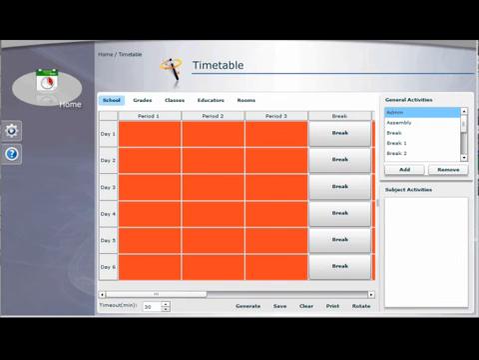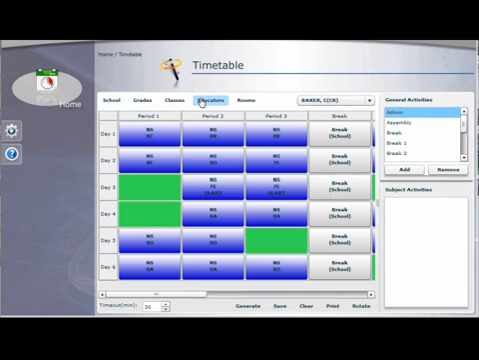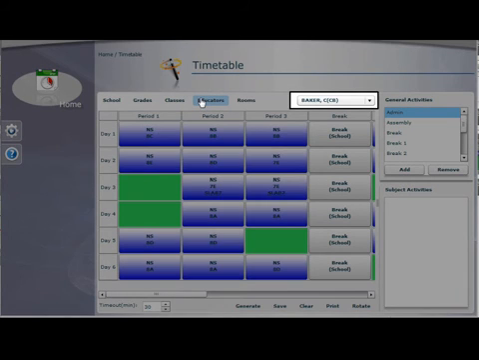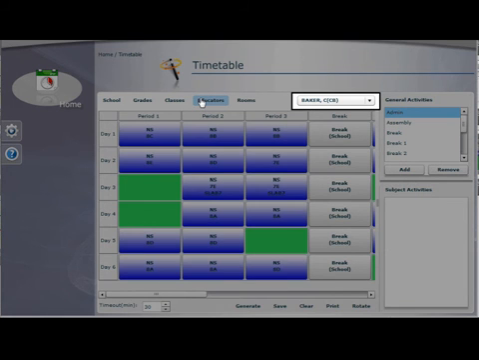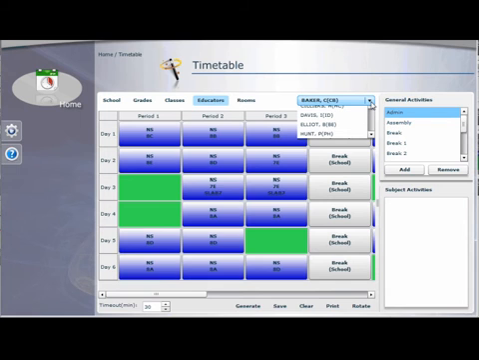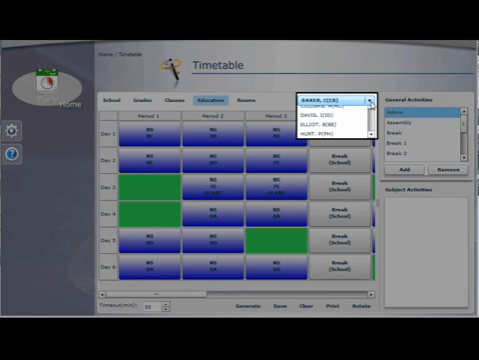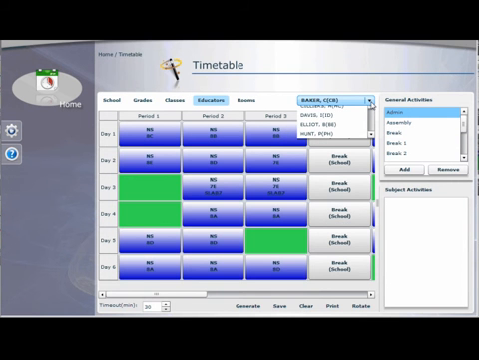To view a specific educator's timetable, left-click on the Educators button. The timetable for the first educator in the list is displayed. In this case, Ms. C. Baker. To view any of the other educators' timetable, left-click on the Educator List box. A list of all educators that was created making use of the Educators menu item is displayed. Select the educator by left-clicking on the educator in the list. For this example, B. Elliot is selected.